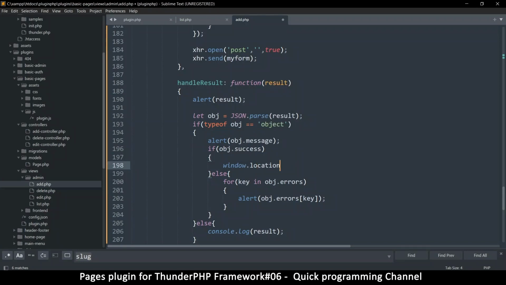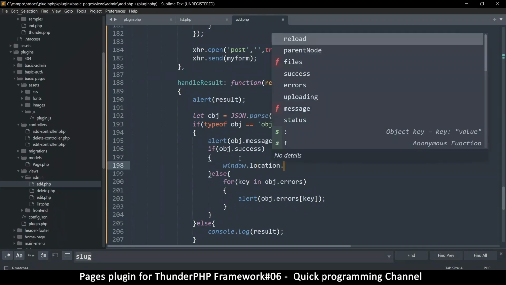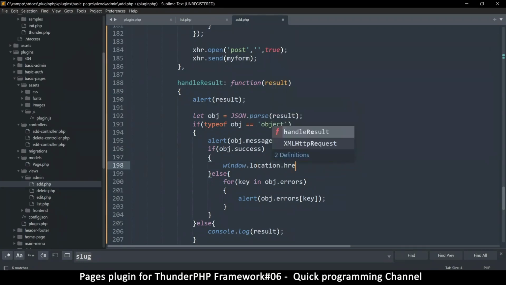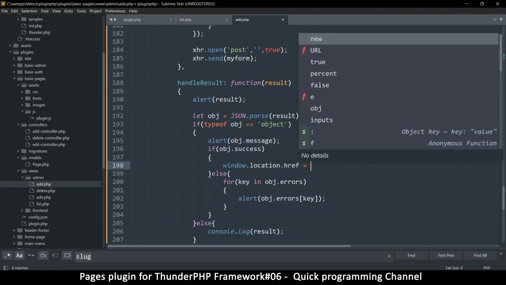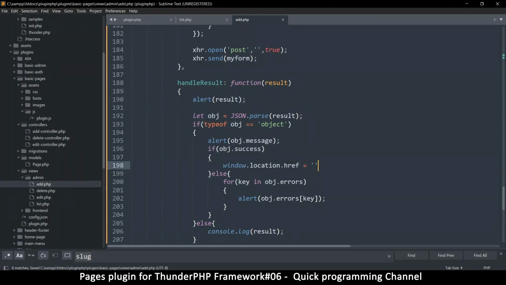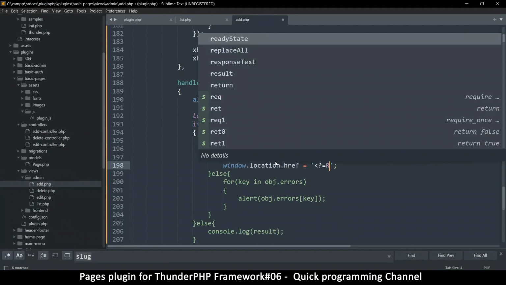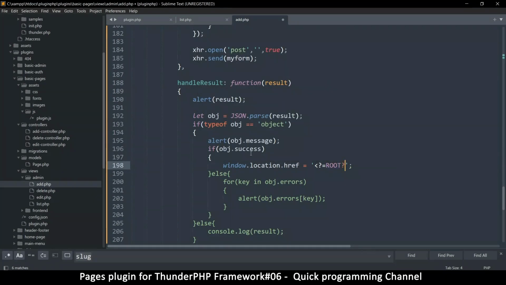Say window.location.href will be equal to, now we need to go somewhere here. Now the beauty of this is we can actually put direct PHP here, root, like that, right? This works because by the time we get to our browser, PHP has already run, which means this will be an actual value. So that would actually work. Then we go to the admin section.